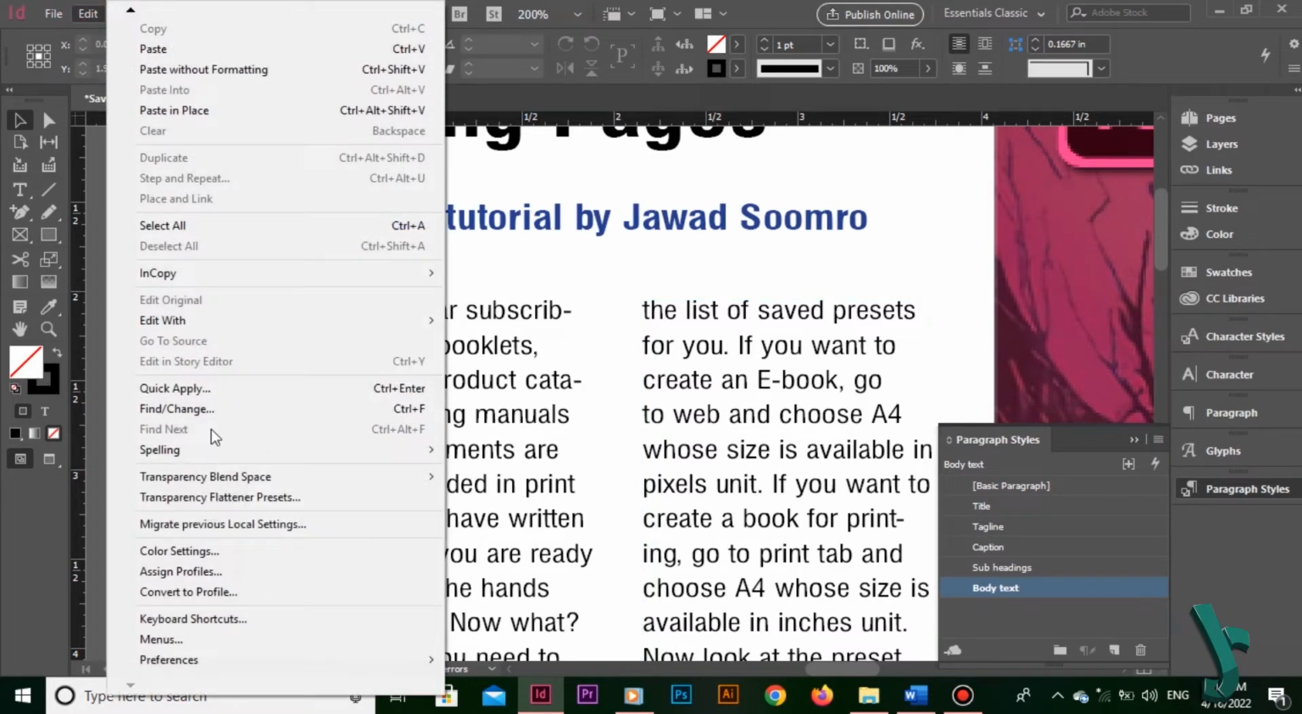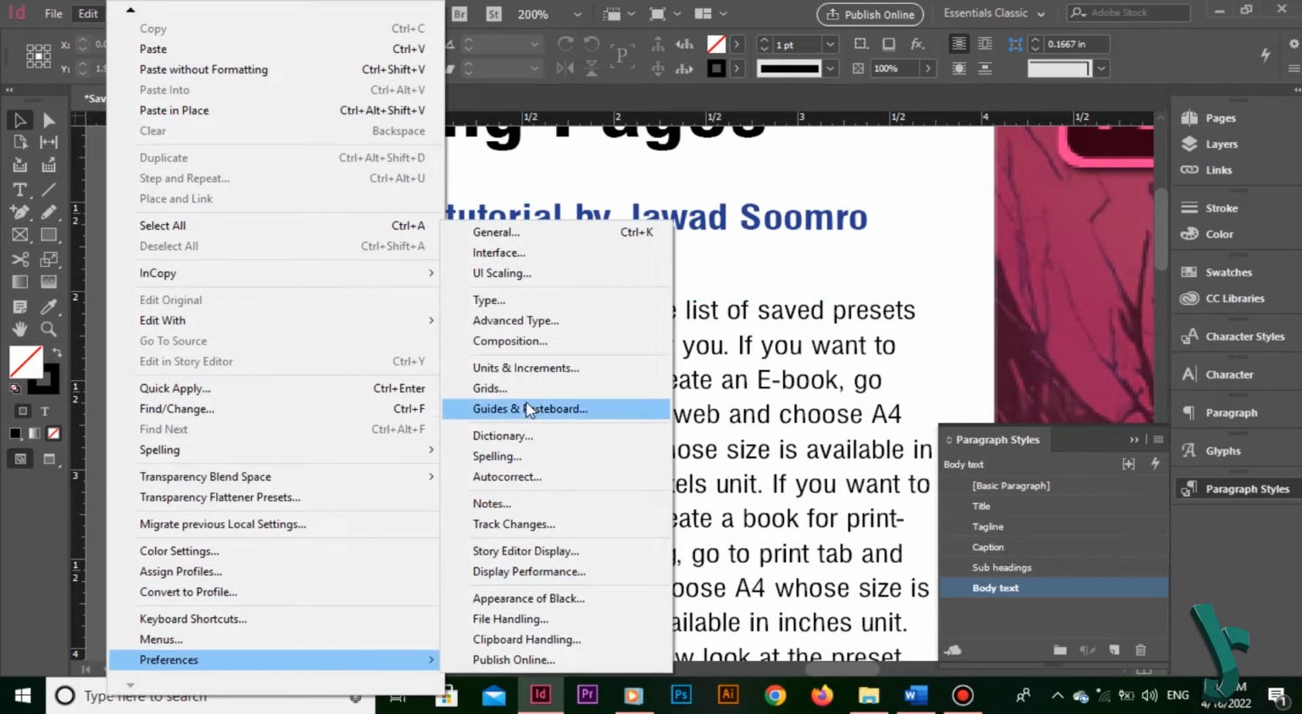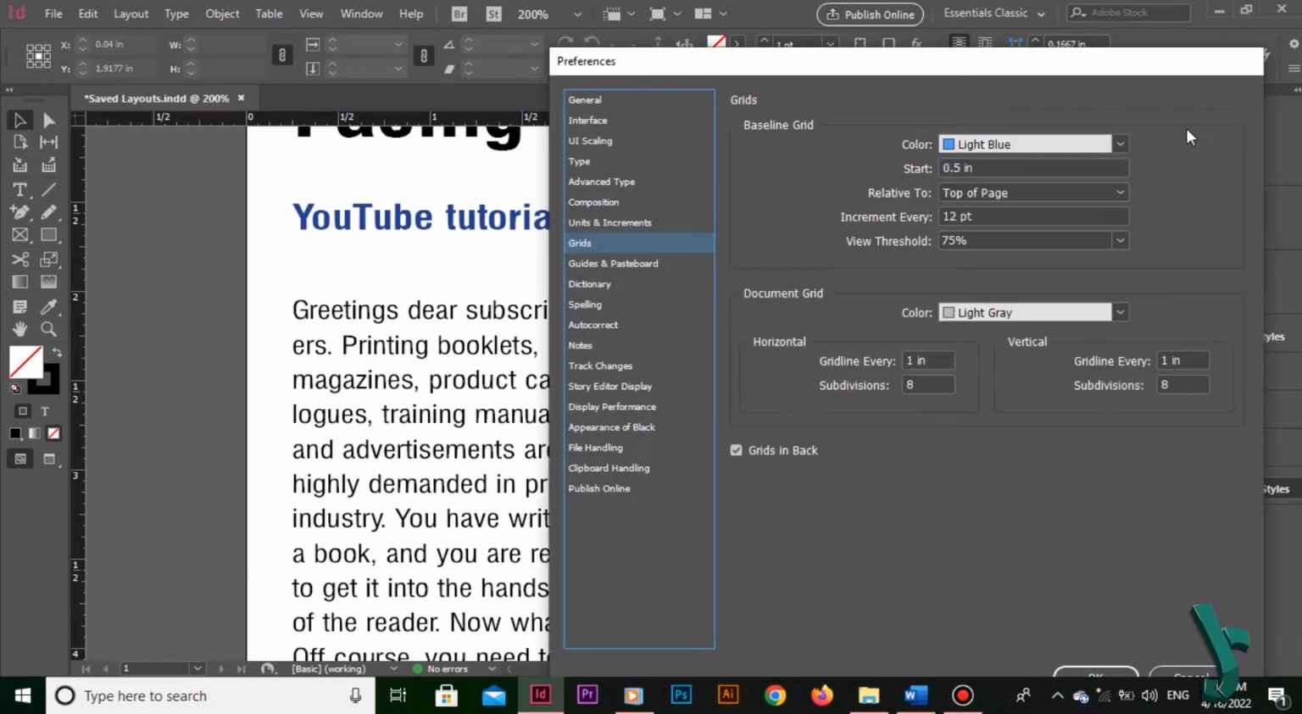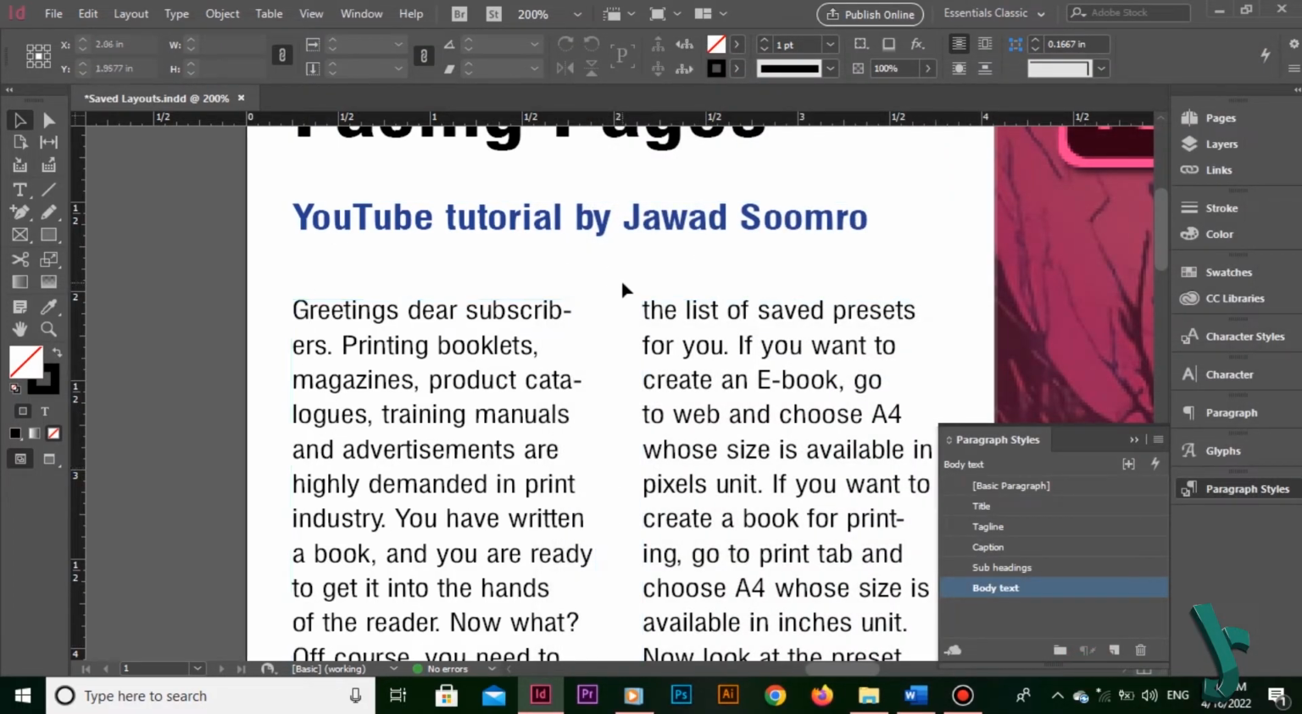Go to Edit, Preferences, Grids. Leave the color to light blue. Choose Start at 0 inch, Relative to top of page, and increment every right here 14 points, which is the leading of the body text. Click OK. See, nothing has happened.